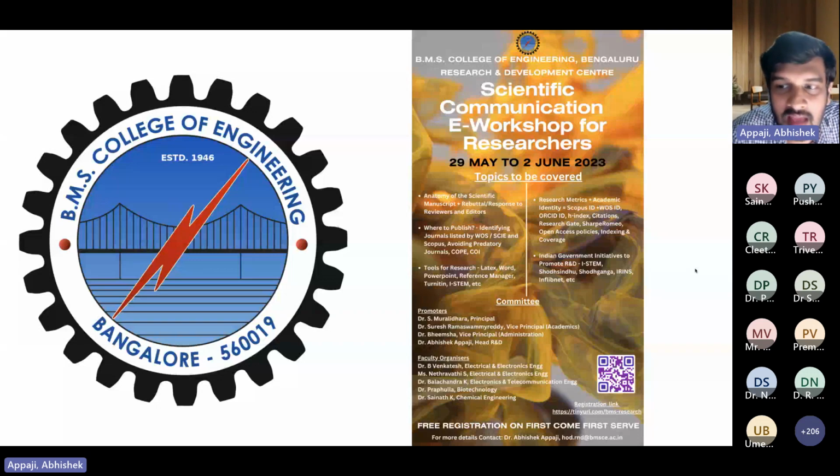The last day, we'll have some of the government initiatives. What do we mean by Shodh Ganga, Shodh Sindhu, iSTEM, IRINS, INFLIBNET, and who are these agencies? How is the government taking this very seriously to promote research across the entire India and bring it forward?